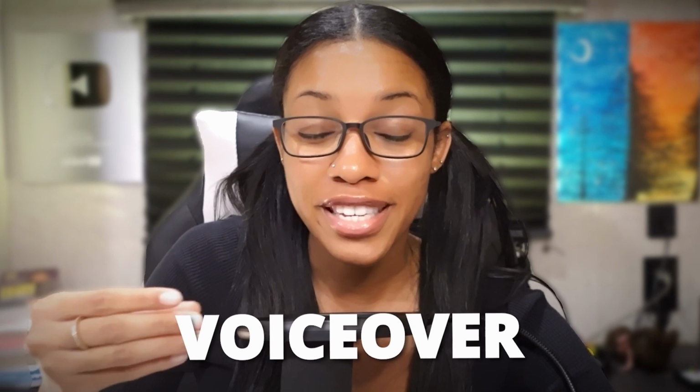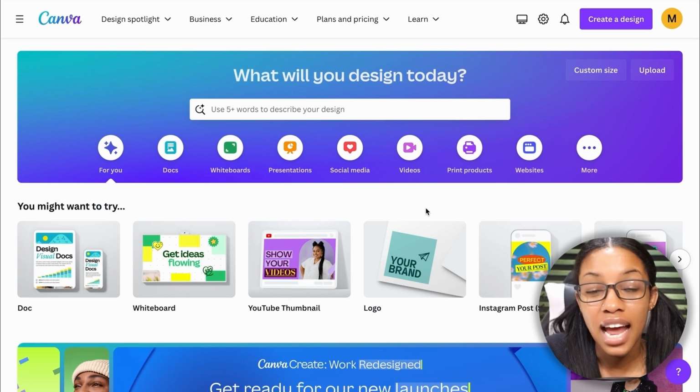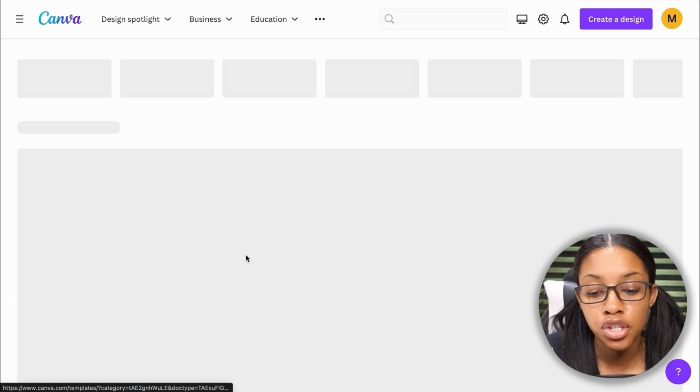Now, once you have your voiceover done, the next thing you need to do is begin to generate the video. In order to do this, we're going to be using Canva. You can find a link for Canva in the description below. But once on Canva, what you want to do is search for YouTube video, and then click the one which says YouTube video chapter.